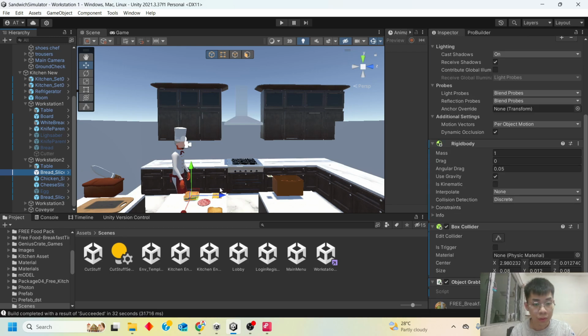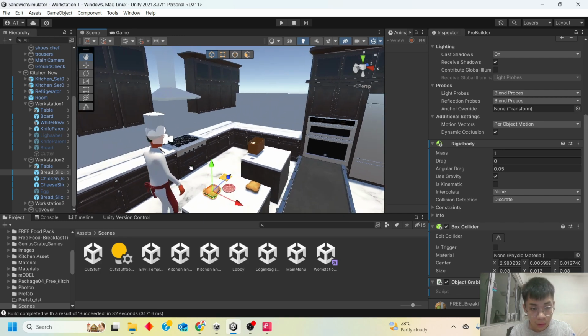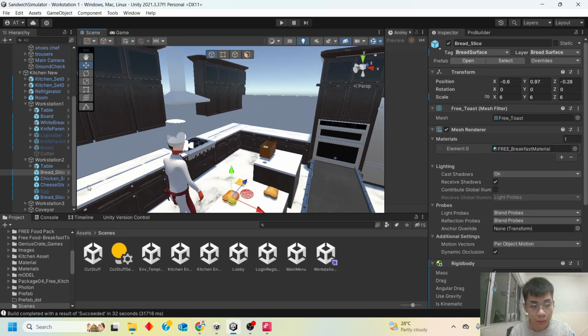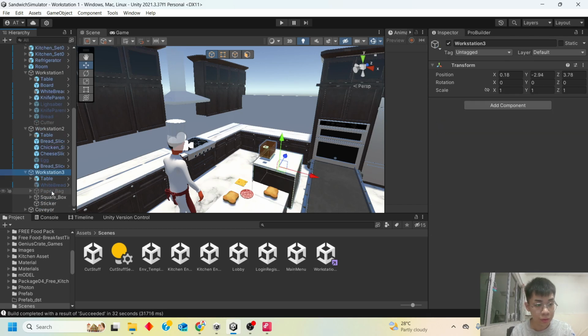Next, for workstation 2 here, as you can see, the bread slice has the tag of bread surface and the layer of bread surface. This allows the other objects with the tag named ingredients and the layer of ingredient surface to stick on top of the bread slice. Now let's move to workstation 3 here.